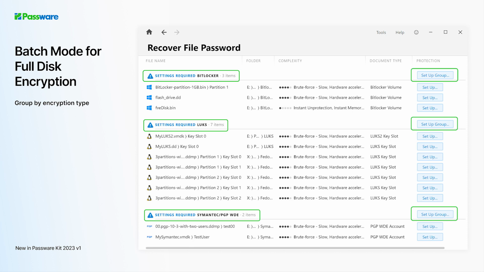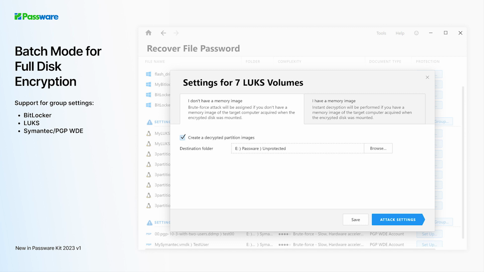During batch processing of encrypted disk images, version 1 groups them based on the type of full disk encryption. By grouping, we can avoid the tedious process of configuring individual password recovery settings for each image. Click Setup Group to customize settings for multiple encrypted images of the same file type. This option is available for BitLocker, LUKS, and PGP.